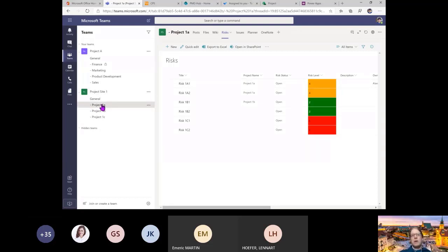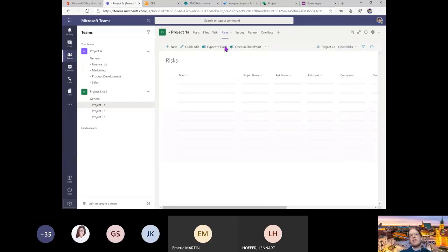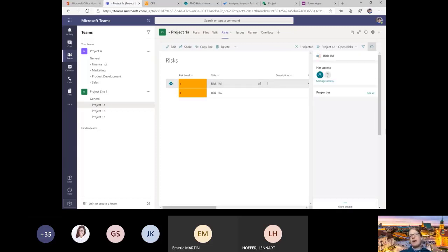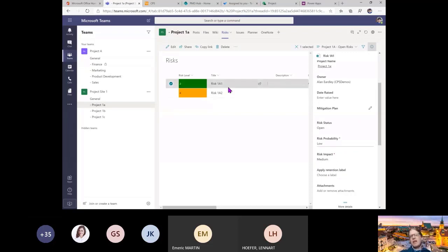But within here, I'm in project 1A, and I'm waiting for this to come in where you can actually choose a default view when you bring these into Teams. But I have views set up in here so that I can see only the risks and issues that are related to project 1A. And I have the full interaction here so that I can come in, look at a particular risk and manage it within here. So if I wanted to change, let's change the risk probability so that this is going to be a low impact, it will save that there and it will update.